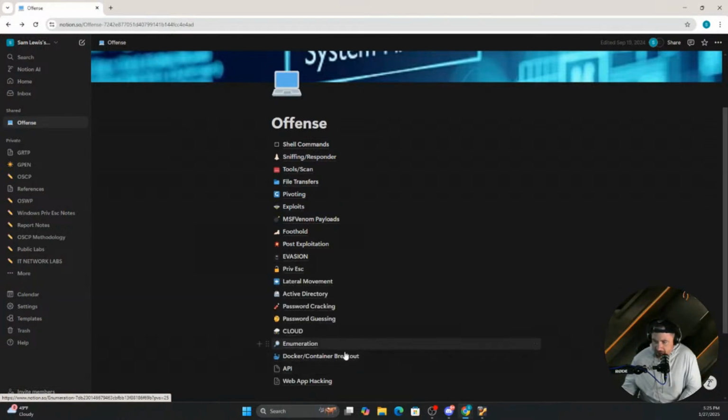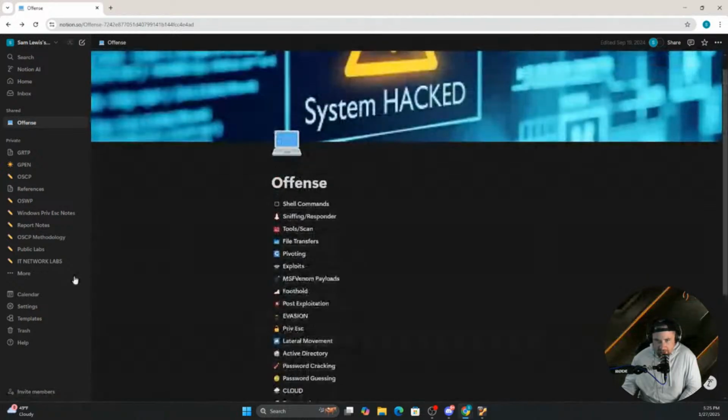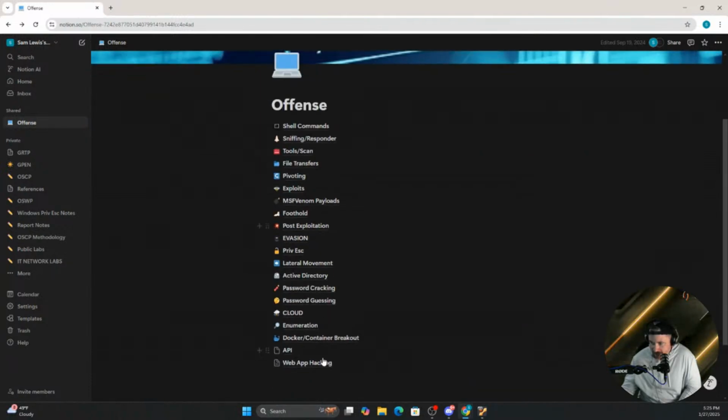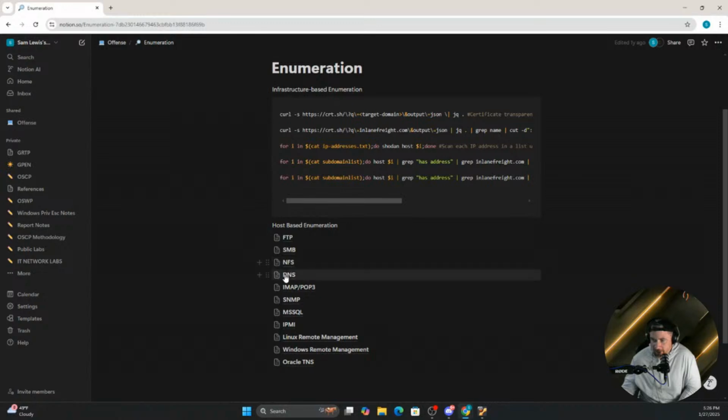It may not be in this part either. It may actually be in my OSCP notes, which I cannot share. I could have sworn I had a whole thing that said DNS on here. Maybe it got deleted. I don't know. Oh, no, here it is. Okay.